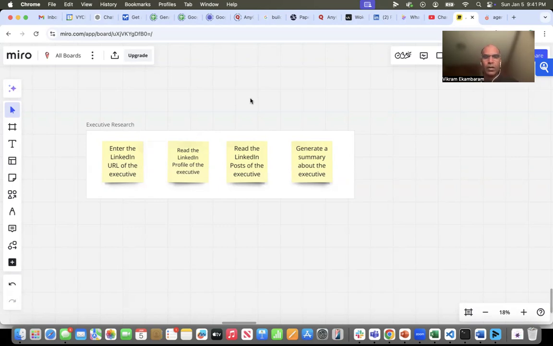The first one was just an introduction to agents and what Agent.AI is. The second one was a very simple company research agent that just took an input, used an LLM to go research the company and then generate an output. This next one is going to be an executive research agent. This is a little more complicated.